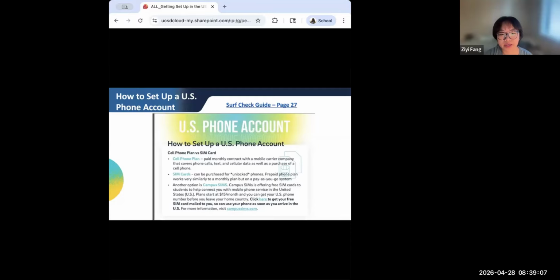When it comes to actually setting up your account, you have two main options. A cell phone plan is a paid monthly contract with a carrier that covers phone calls, texts, and data, and sometimes includes the purchase of a phone. A SIM card, on the other hand, can be purchased for an unlocked phone and works on a pay-as-you-go basis, which can be a great flexible plan. There is also Campus SIMs, which offers free SIM cards to students with plans starting at $15 a month. You can actually get your US phone number before you leave your home country, which is really convenient. You can learn more about this at campussims.com and also in our subject guide on page 27.